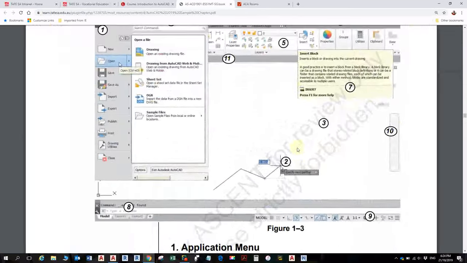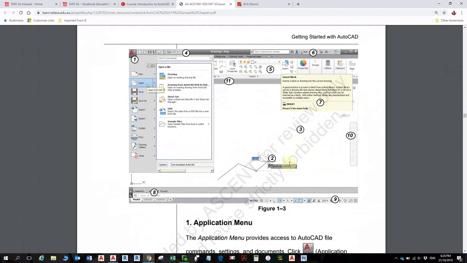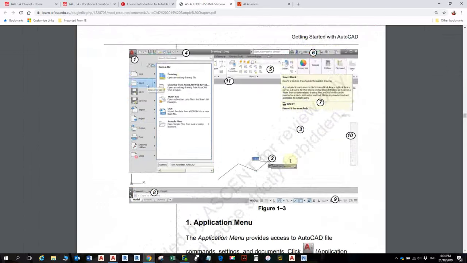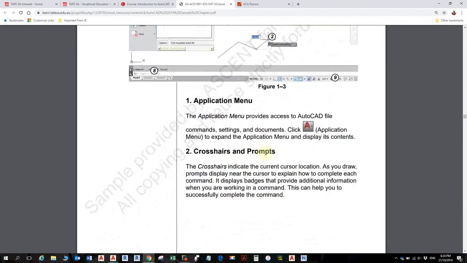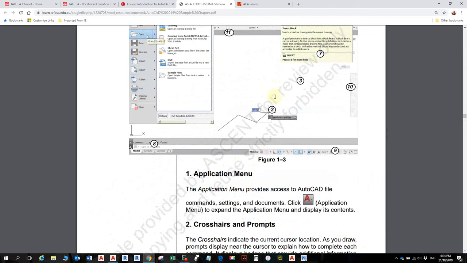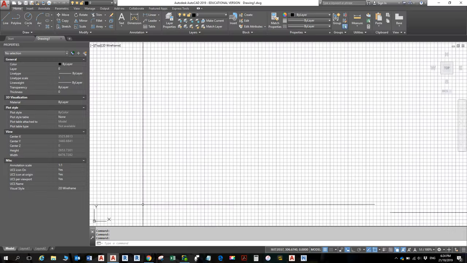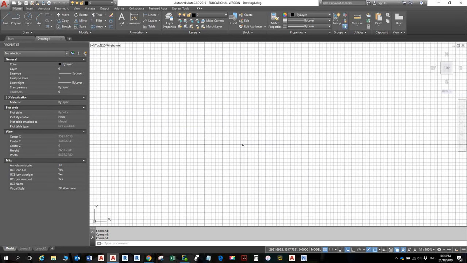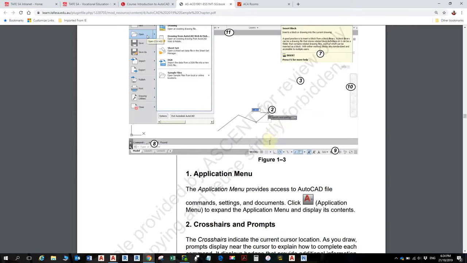Okay, so that just talks about what the terminologies are. The application menu is the big A at the top left-hand corner. The crosshair we looked at last week and we made it 100%, some of you. So the crosshair is basically the pointer or whatever. Mine's 100%.